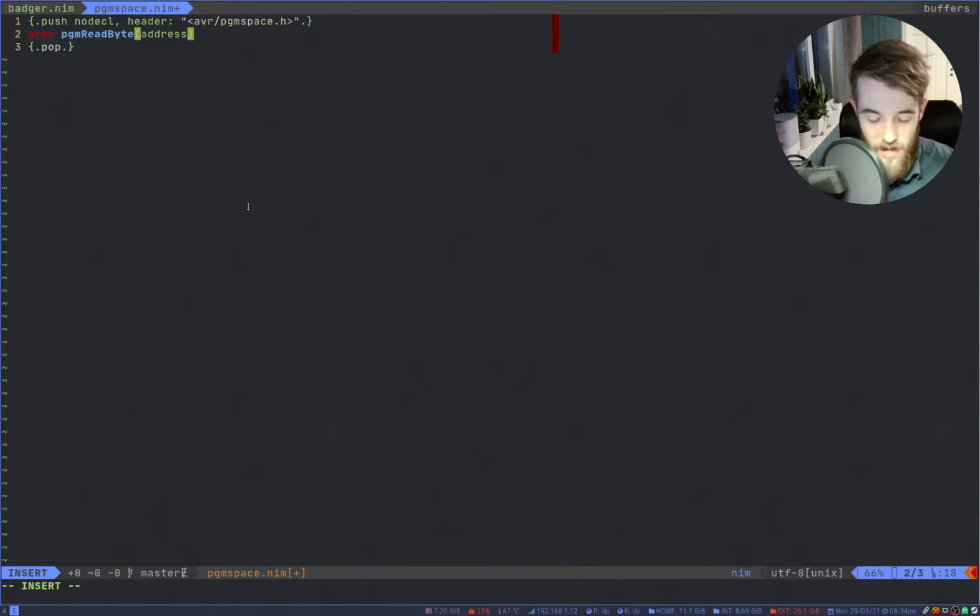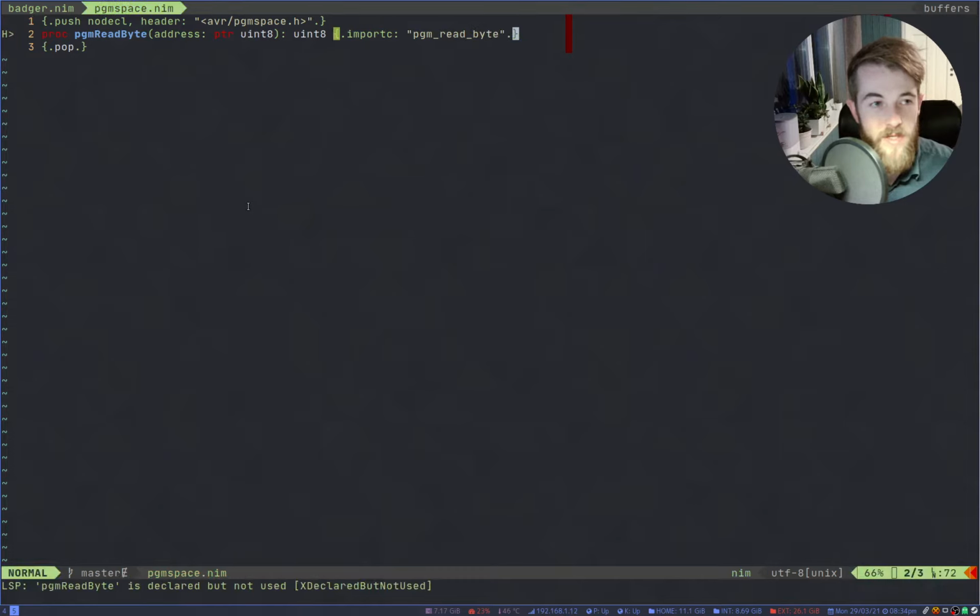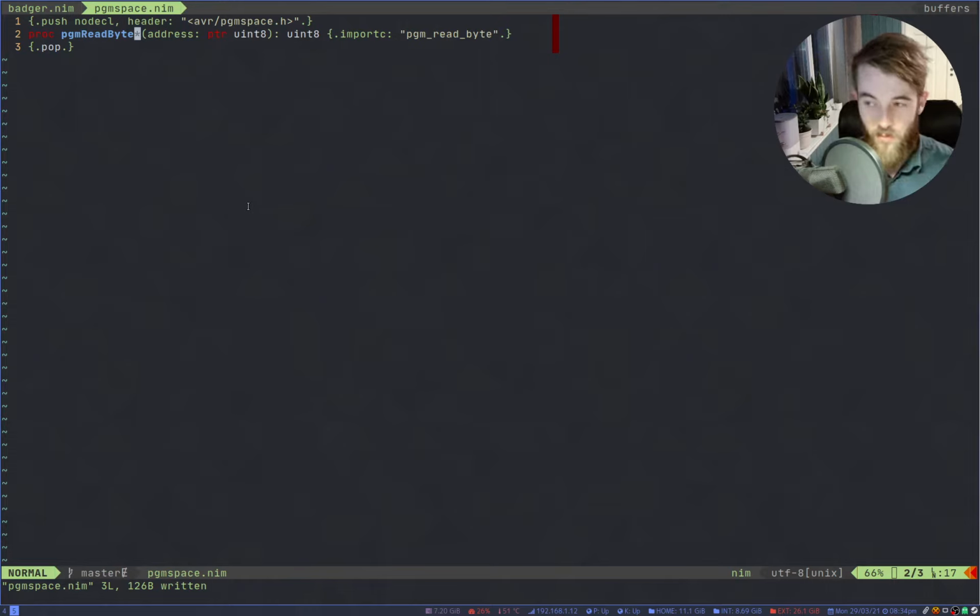This is a pointer to a uint8 for now, and it returns a uint8, or it returns a byte. And we are going to import this from C. It's going to be called PGM read byte. And that should be all we need. Oh, and we need to export this, of course. And that should be all we need to read stuff from program memory.